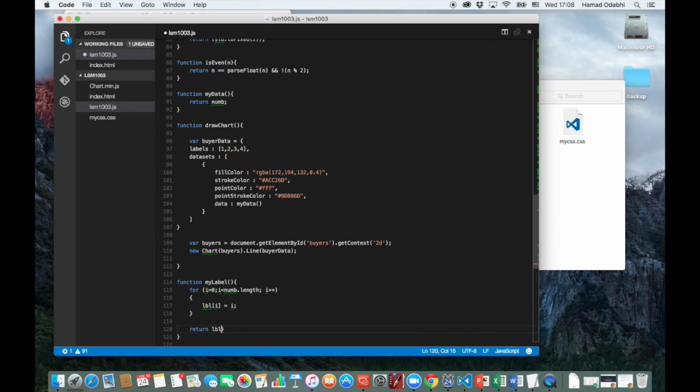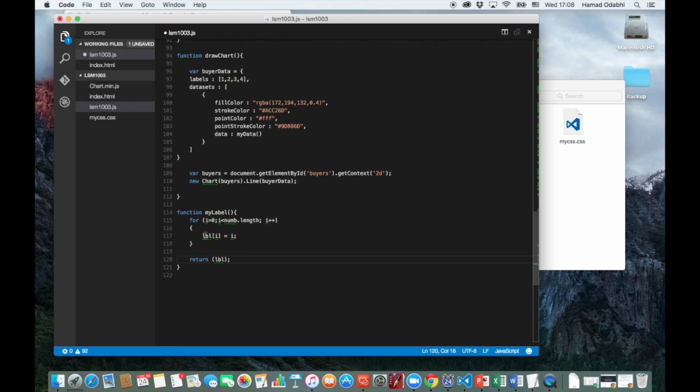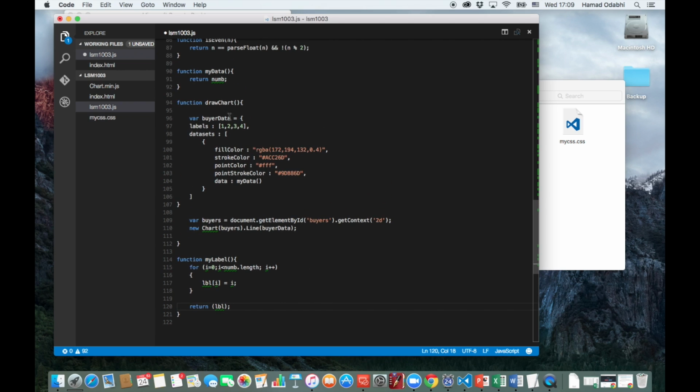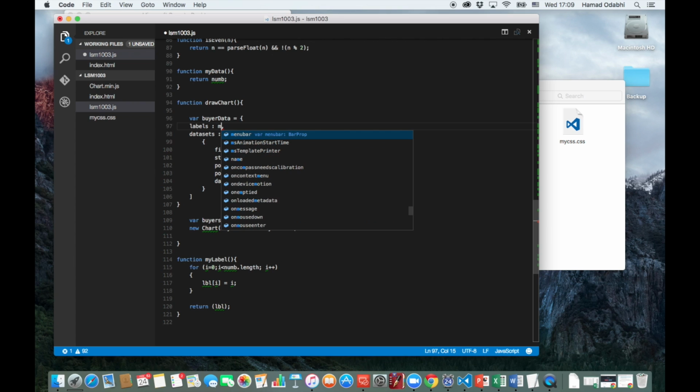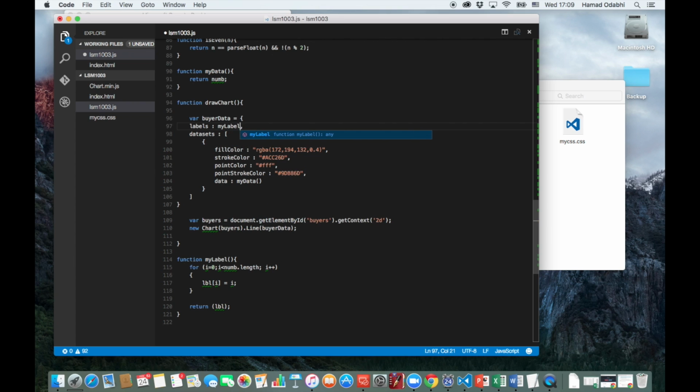Again, I like to put it between brackets. Okay, so you return it back as LBL. So basically this function will create 1, 2, 3, 4 up to the length of our array. So what we'll do here, we'll come back here and call that function, my label, in lowercase, and it's a function, yeah.